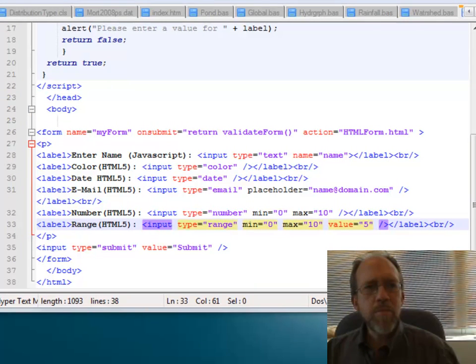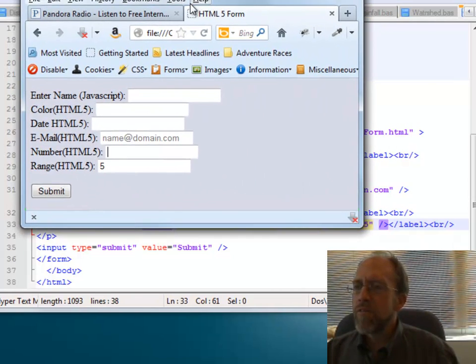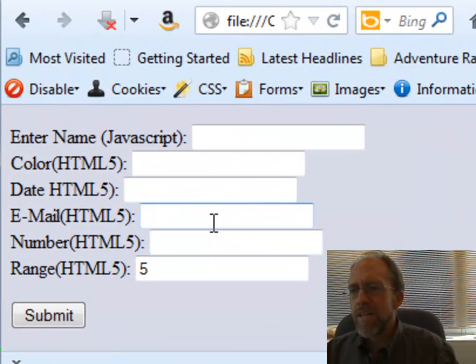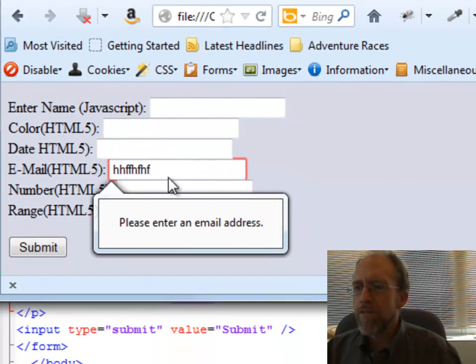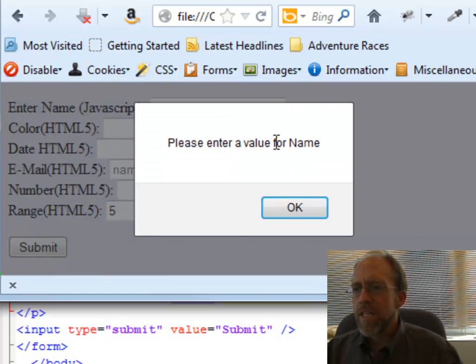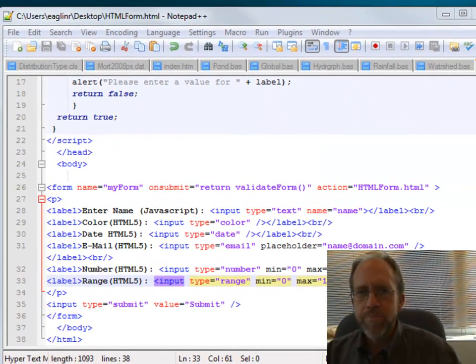Now, if we looked at this in some of the other browsers, like in this case, I'm looking at a version of Firefox, which is not HTML5 compliant, you can see that you don't get the ability to bring up a color picker or a date picker. It does have some validation, like if I try to enter a bad email, it's going to tell me to enter a good email address. Or if I try to submit a blank name, it's still going to give me that JavaScript that says please enter a value for name, that I had written into the JavaScript. So you can see the JavaScript always works.